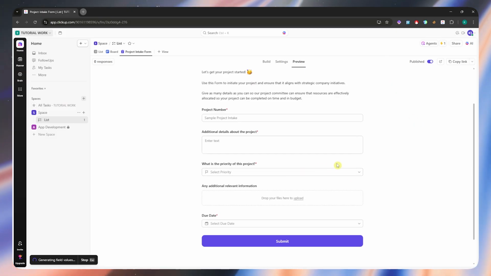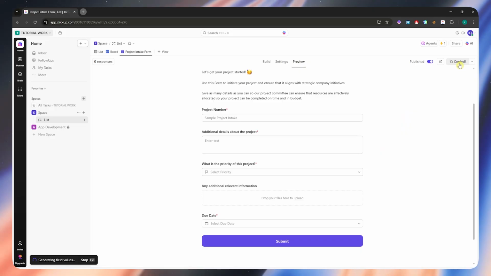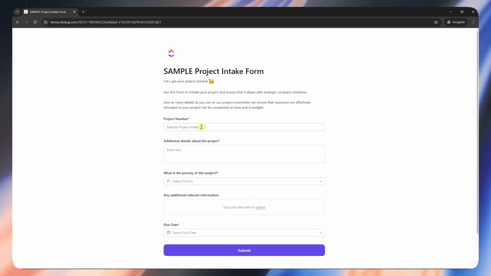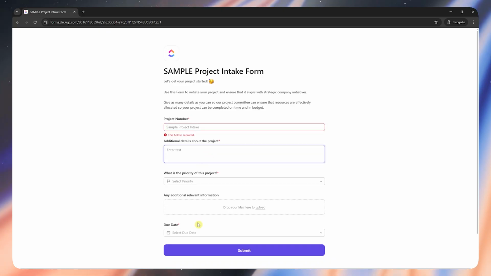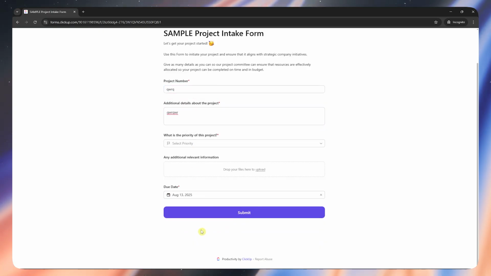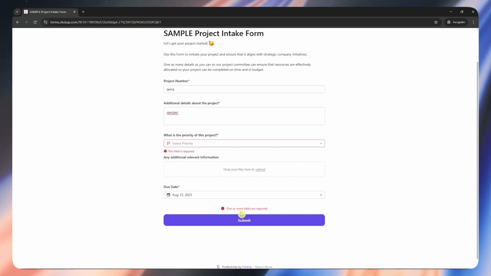So this is basically it on how you'd be able to do this. One last thing is that you can click here on copy link and make sure it is published, and then go into that link. And then basically you'd now be able to answer your form that you have just made right here, like your project number and other details right here. And once it's submitted, it will now be received on your ClickUp list.